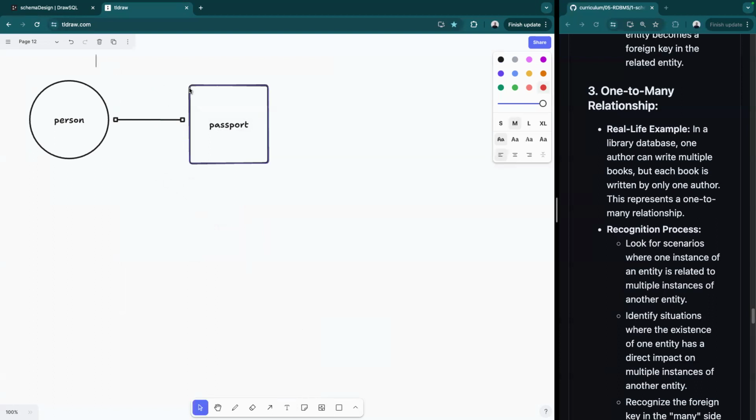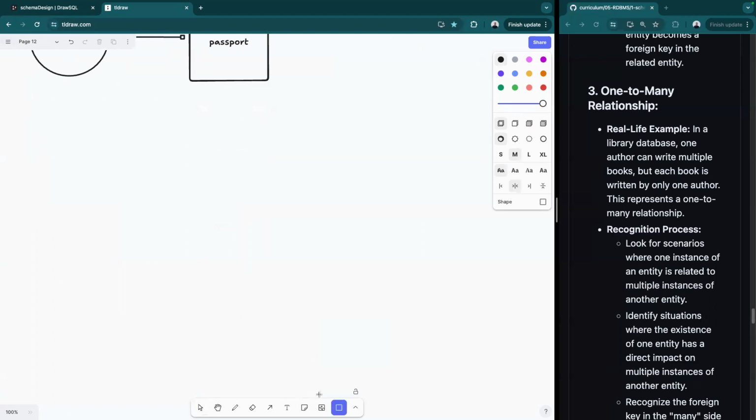Does anyone have any questions regarding a one-to-one relationship? All right, no questions there. Let's try to do an example of a many-to-one.